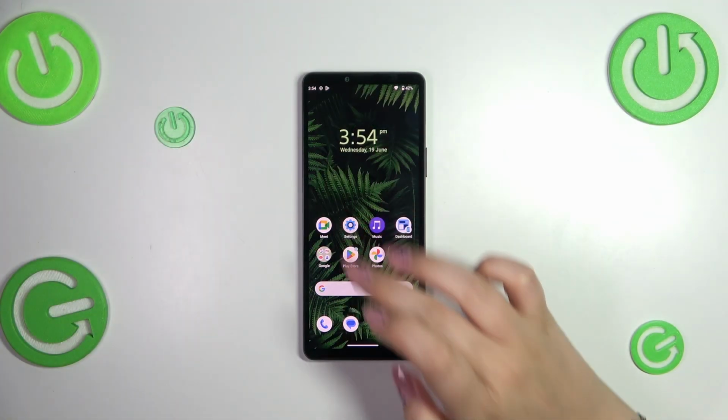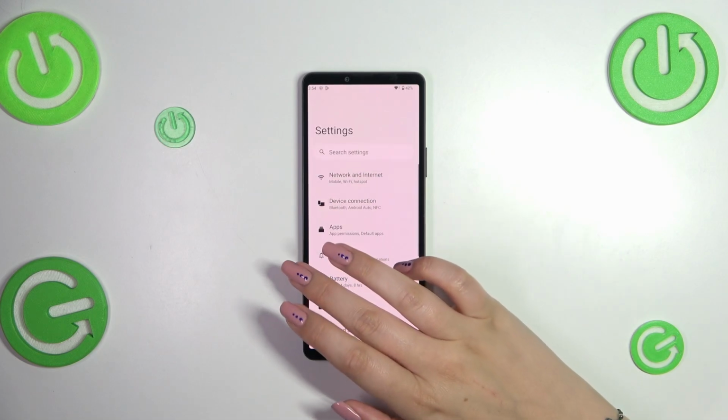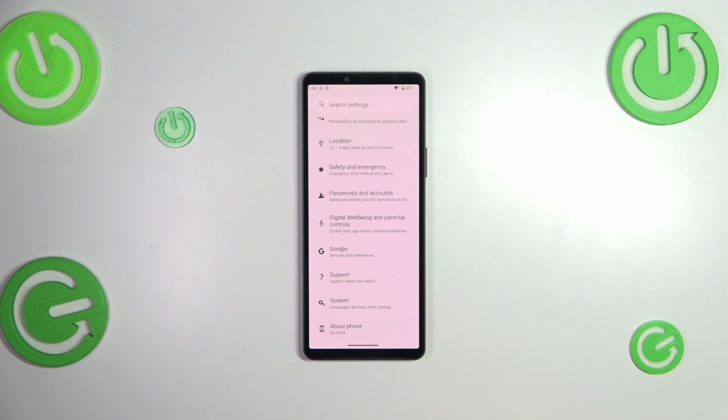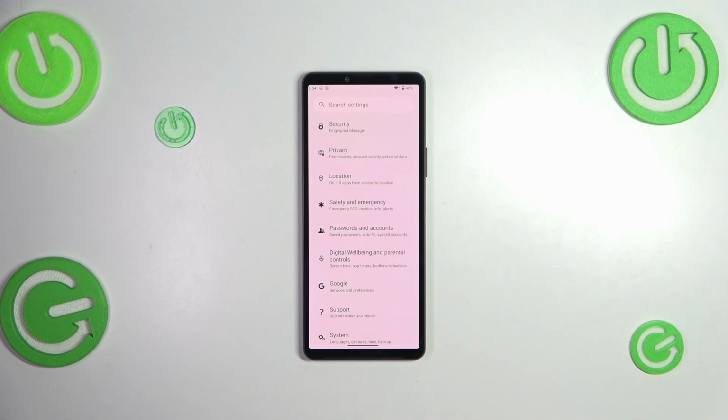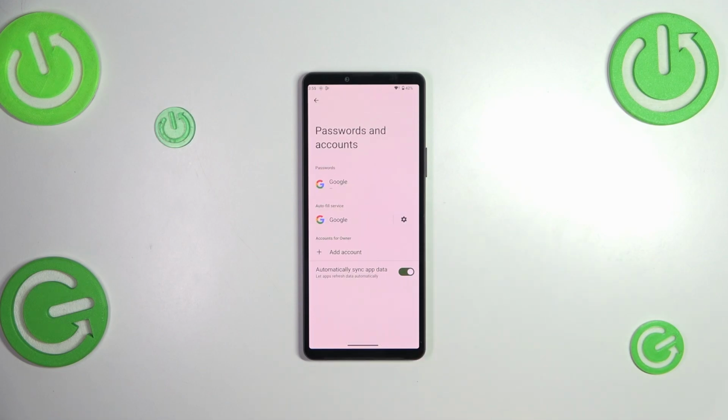Let's start with opening the settings, and here in this general list we have to scroll down in order to find either the Google section or passwords and accounts. I prefer this one, so let me use it. And here in the accounts for owner we've got this option add account, so let's tap on it.